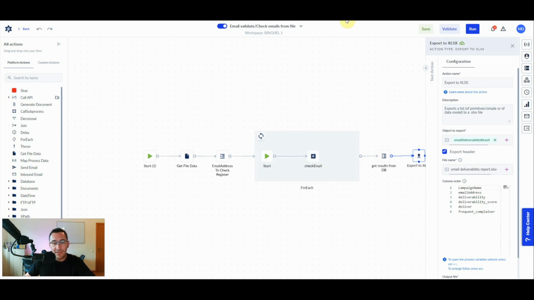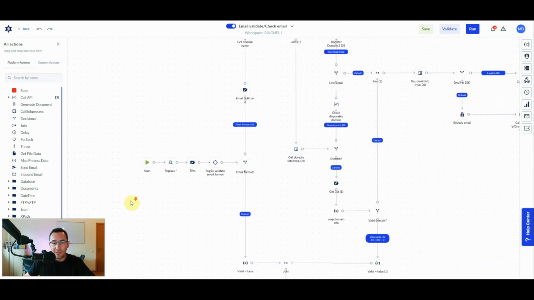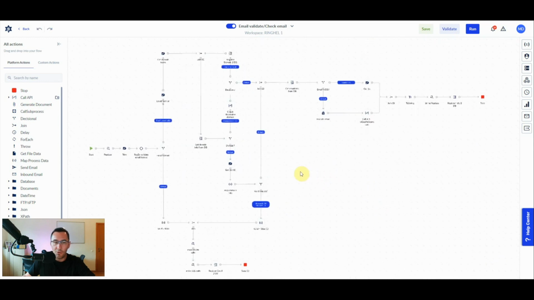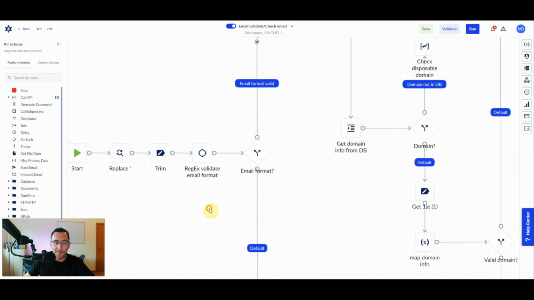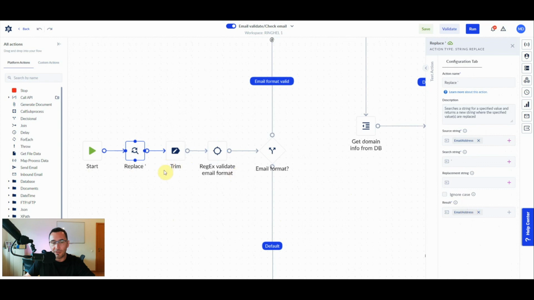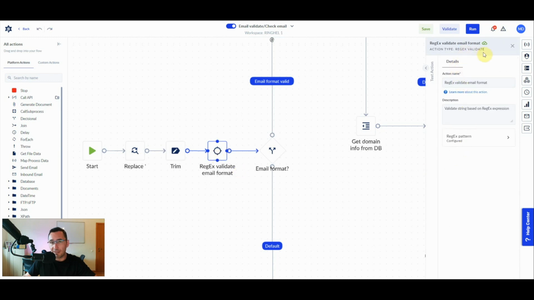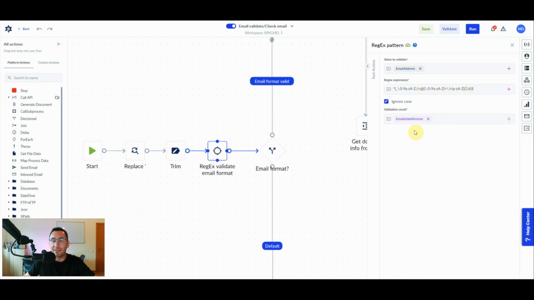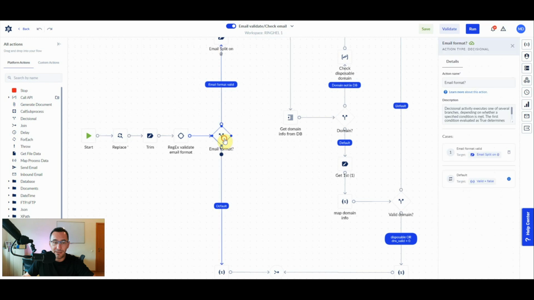Good. So let's see what the check email process does. As you can see, it's a bit complex and it does multiple things, and I will go through each of them. First of all, we're going to prepare the email address so that we can store it in the database and validate it easily. Then we're going to trim all the spaces before and after the actual email address. And then we're going to use the regex validate action to validate if this is a valid format for emails. And then we check, is it a valid format?